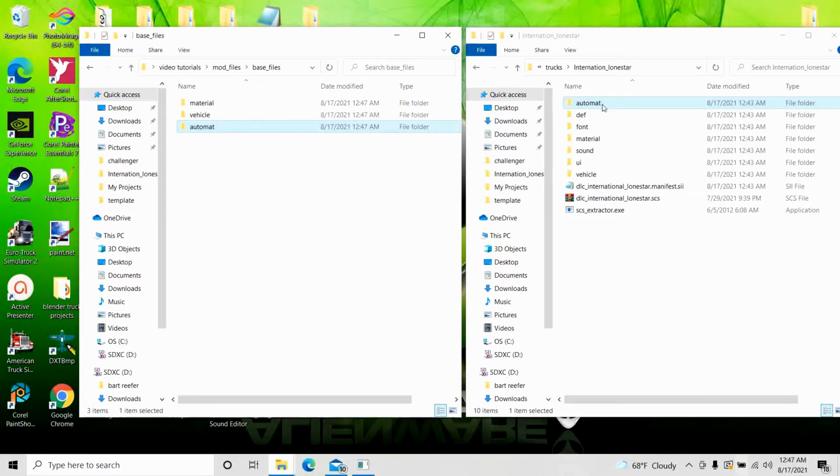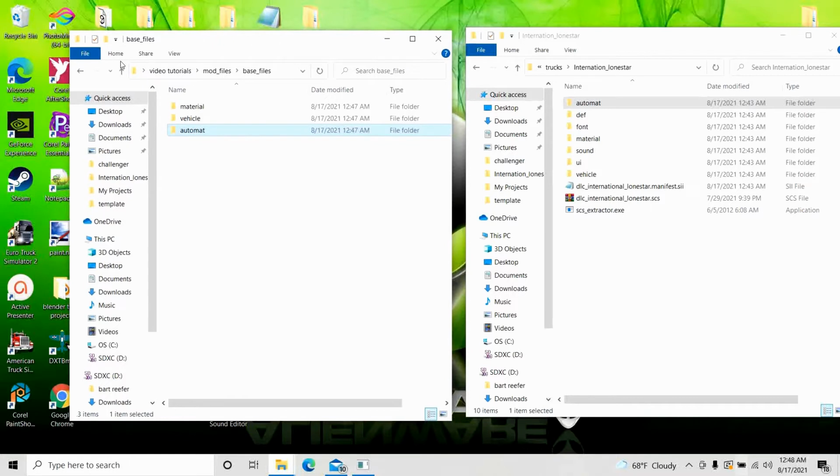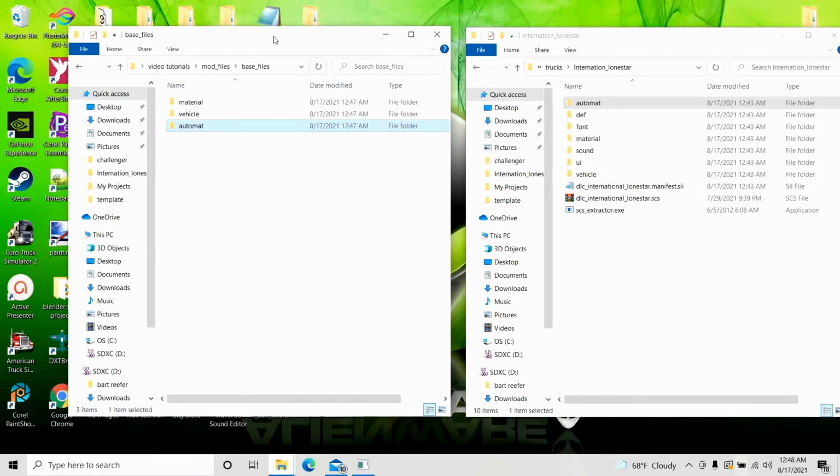And I copied the automat file from my Lone Star Truck DLC to my base files. Alright, this is the working files, and these are my stock truck files. It's easy to get them confused, and if you get them confused, then something's not going to work right, so make sure you keep those separate.